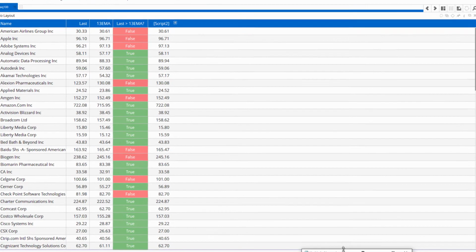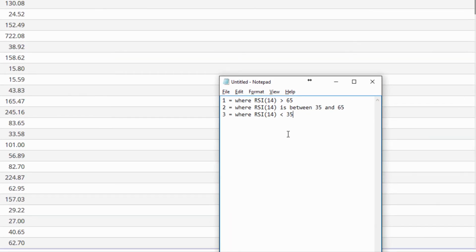So I'll just drag this little notepad up here. So let's say we want to assign a value of 1 where the RSI is above 65, 3 when it's below 35, and 2 when it's between those two values. So it's a nested if function.